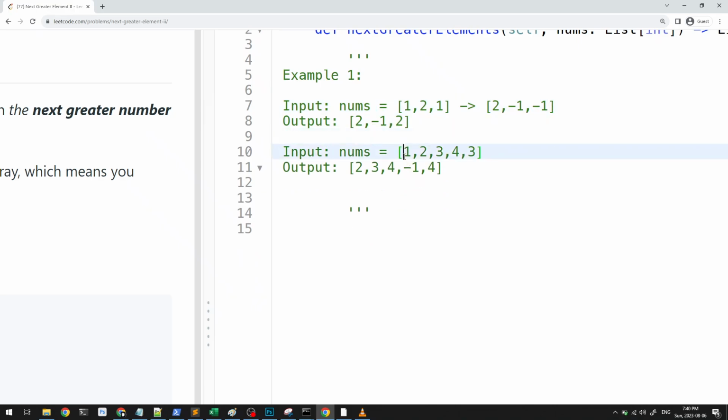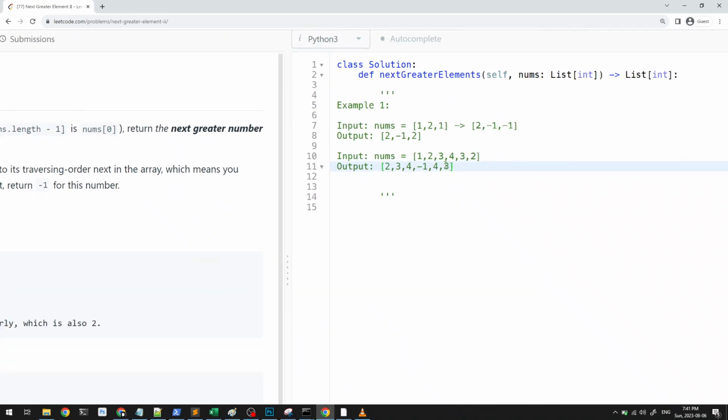In the second example, you can see 1, 2, 3, 2, 3, 4. I will not go through this one, it's pretty easy to see. For 4, even if we loop back, we will not arrive at a higher element, so that's why it's -1. But for the 3 here, we would arrive at 4, and for this 2 here, we would arrive at 3. So that's what we would do.